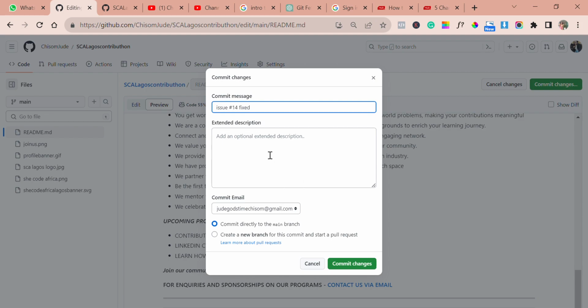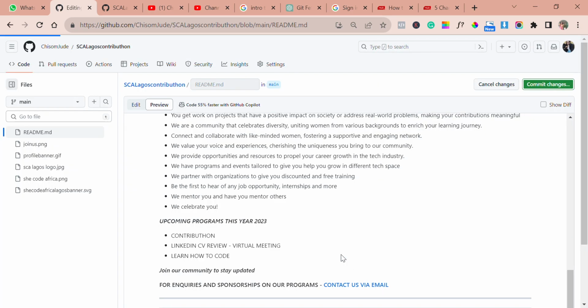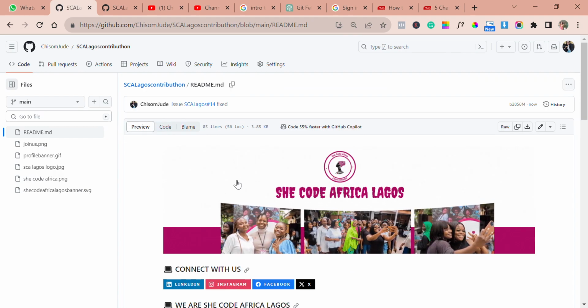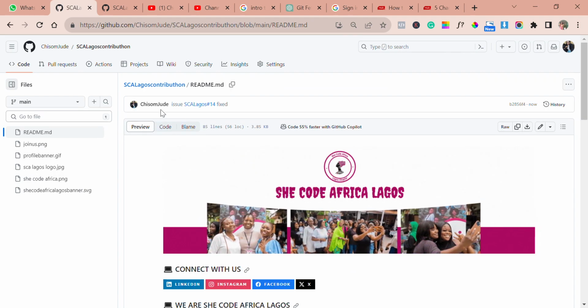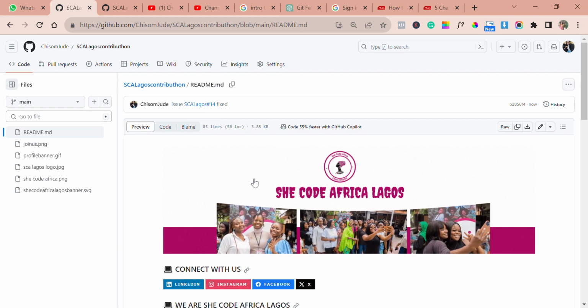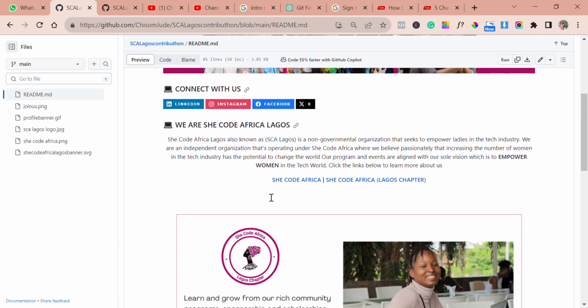Okay, so I'm going to commit to the main branch, but this is my name, so I'm still on my own account. Okay, so I've made a commit. For each time you make a commit, that is when you should send your PR.